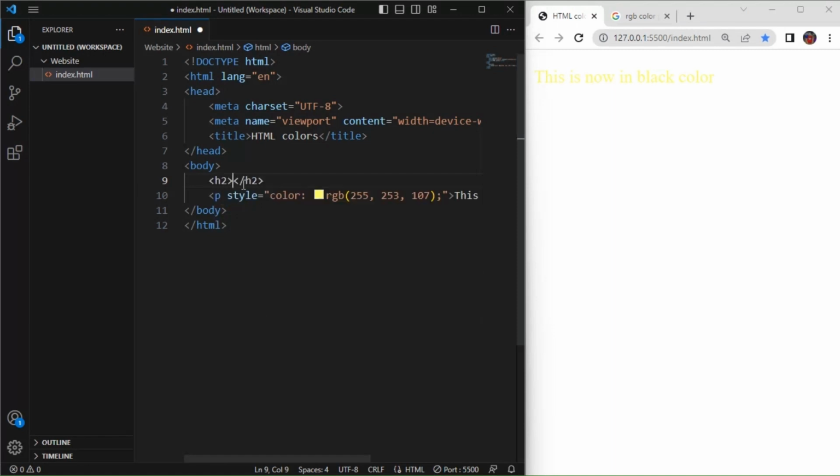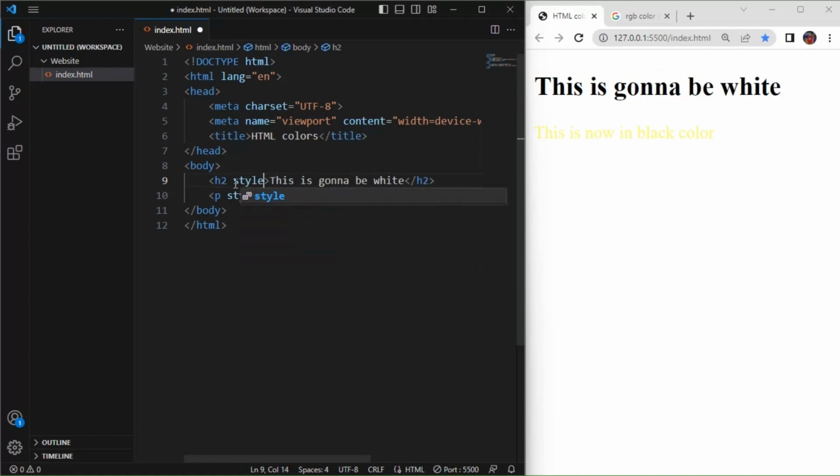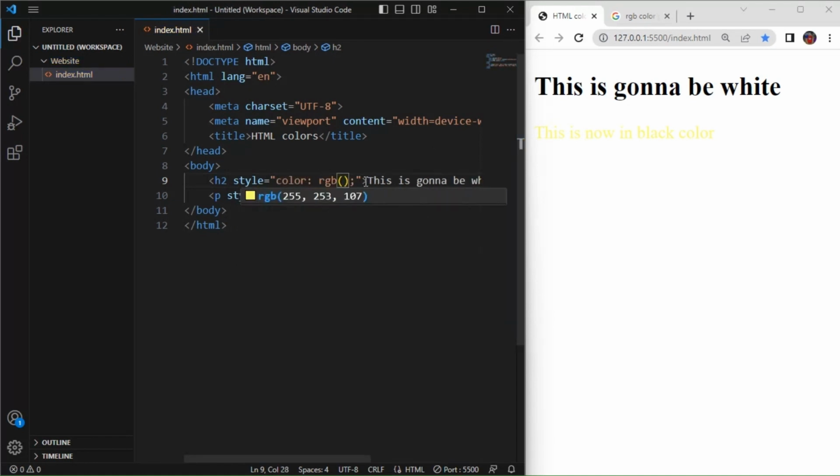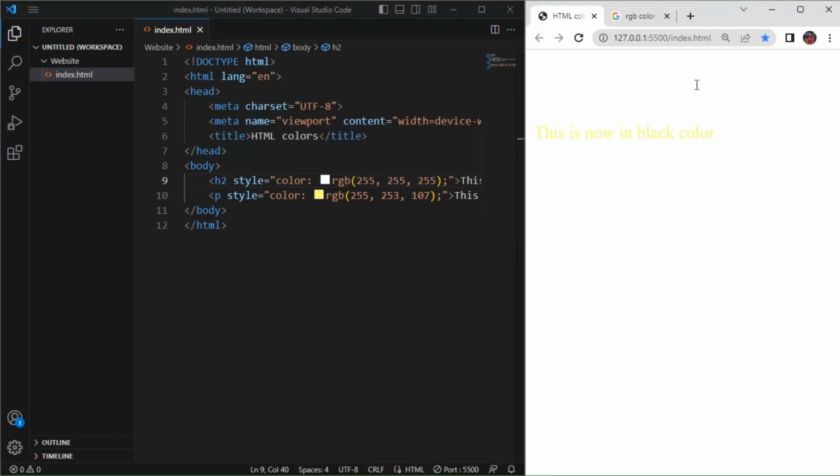Let's write H2, and this is going to be white. There we go. Now if I style this by writing style, color, and RGB with some brackets, and add our RGB value of the white, we can see we don't have the text anymore because the background is white.